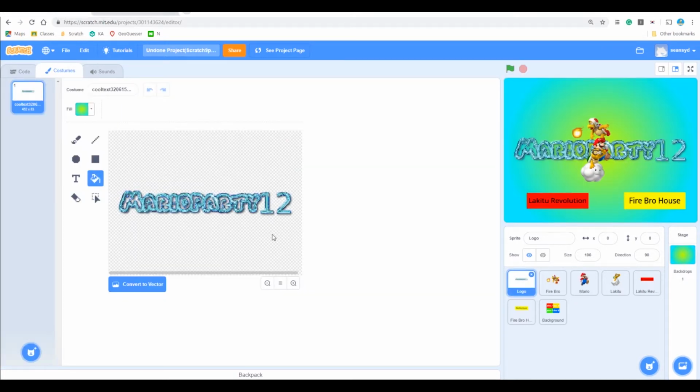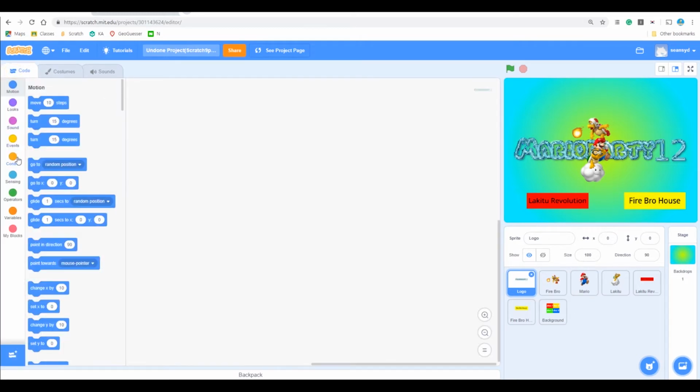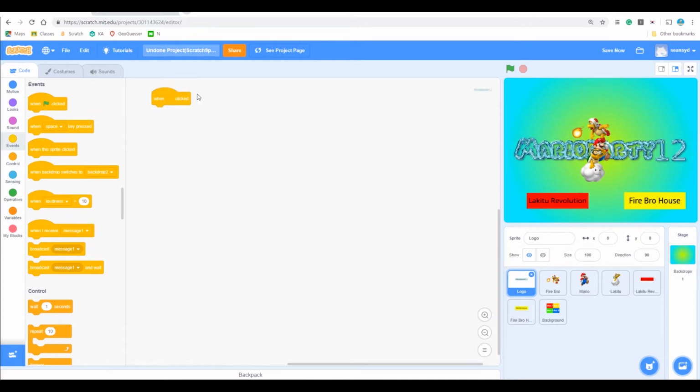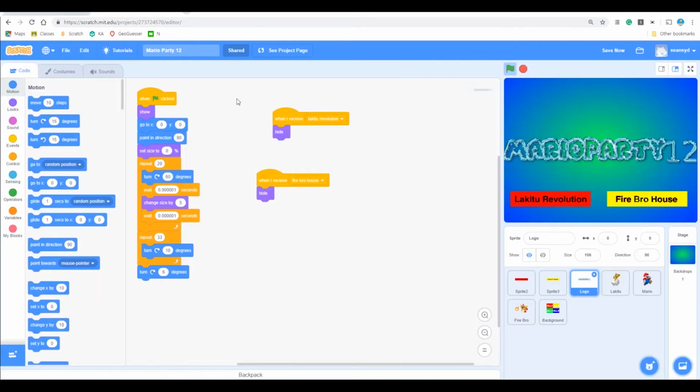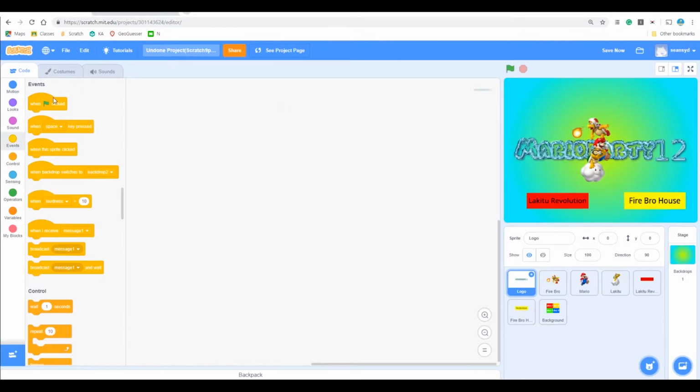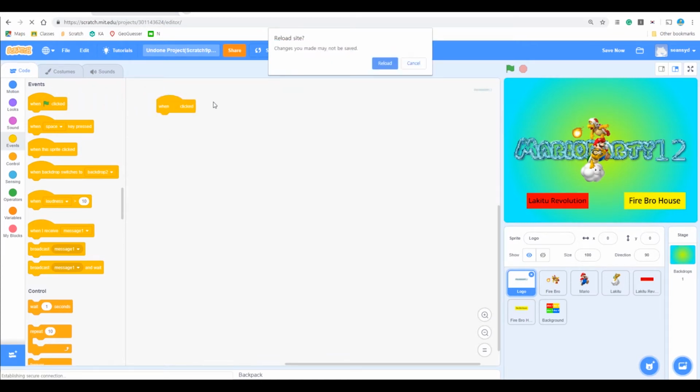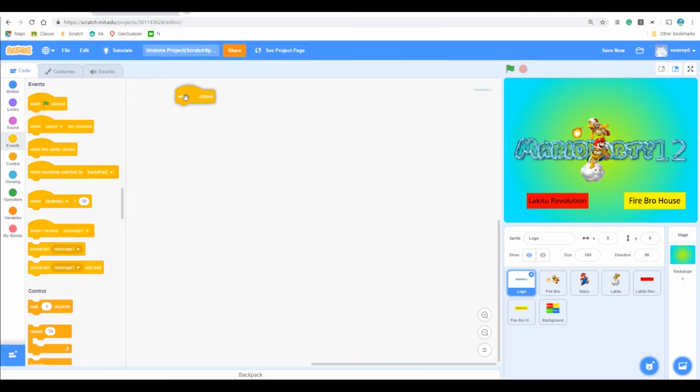Okay, let's do the same here. When green flag is clicked, sorry, I can't see the green flag. Oops, sorry about that. This one. Nope. I don't know why this is happening. Okay, I will save. Okay, project saved. Let's try again. Okay, better.